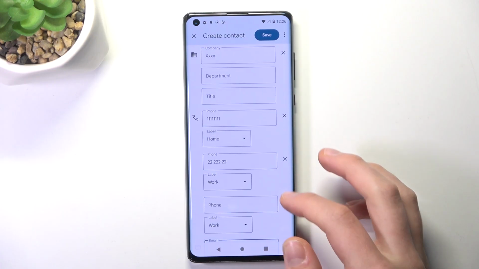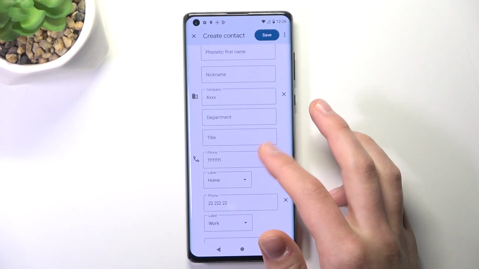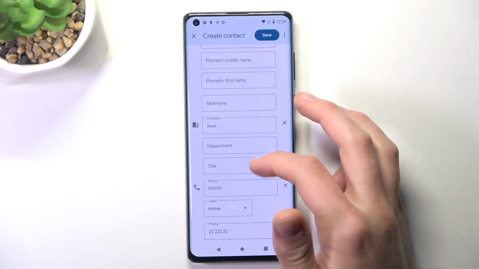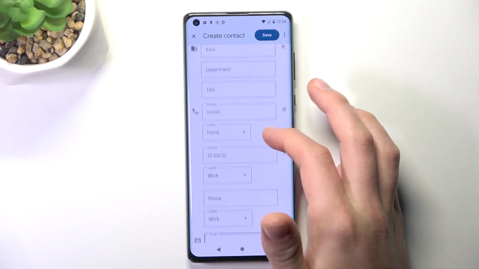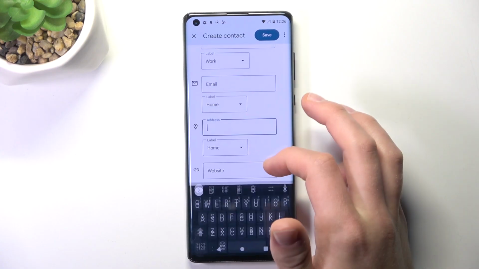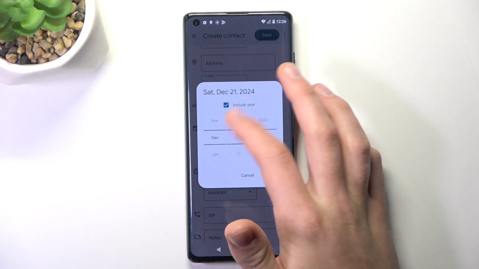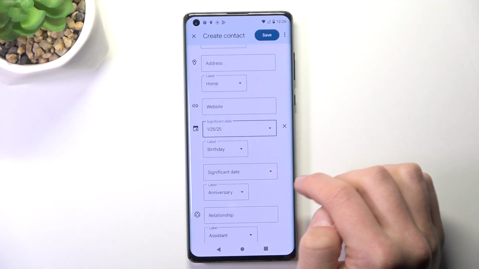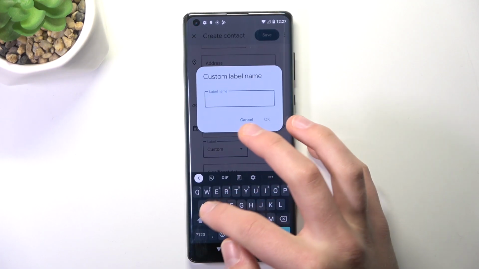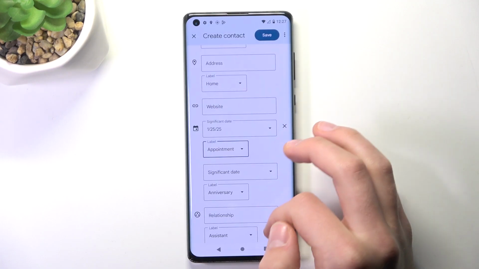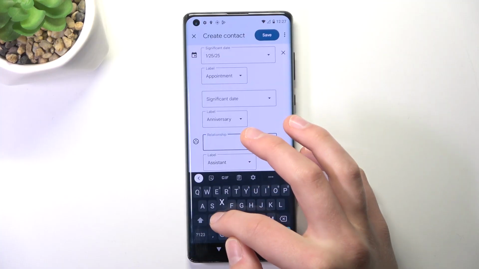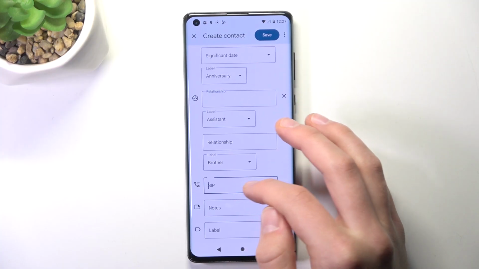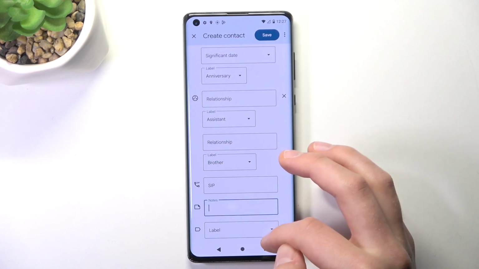Now we can tap on more fields and you will be able to see fields like phonetic last name, middle name, nickname, department and title in the company, address, website, a significant date, let's say January 25th, 2025, and I will label it as something custom, let's say an appointment. Okay, and you can add a few of these dates, and it works the same with relationship. You can add a few of these, and you can write notes about this contact, and you are also able to add this contact to a label.